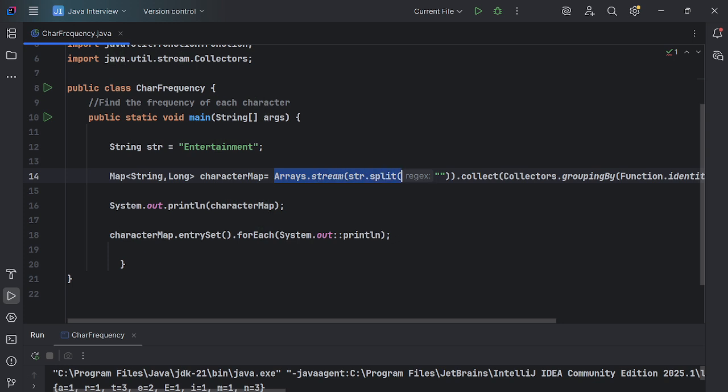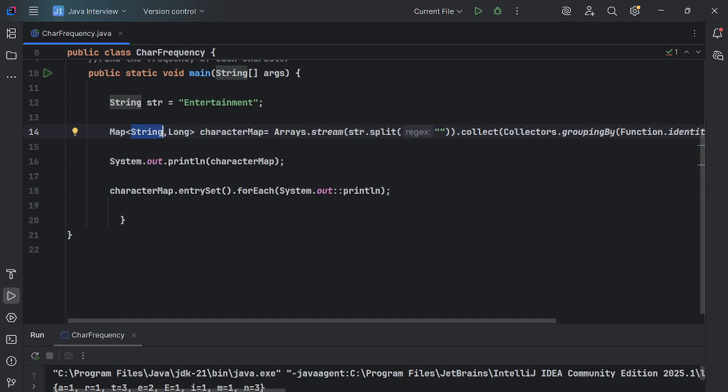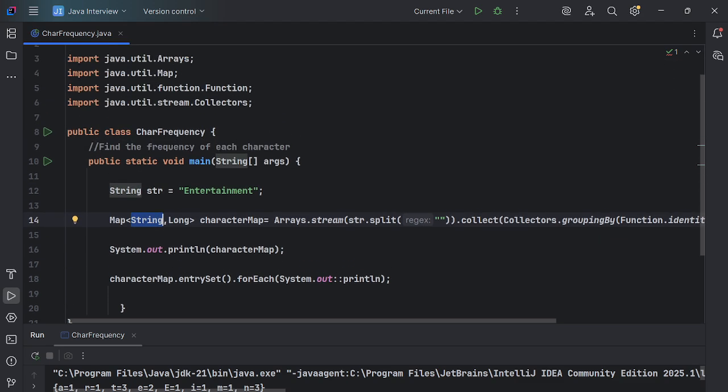And when you are using the chars method and mapToObj, then they will take only char and long. Here they cannot take string. This you should also take care of. But where we are using Arrays dot stream, then we can take string here, map of string and long, guys. This was the main difference in both.